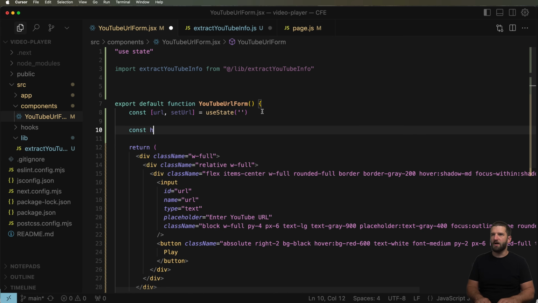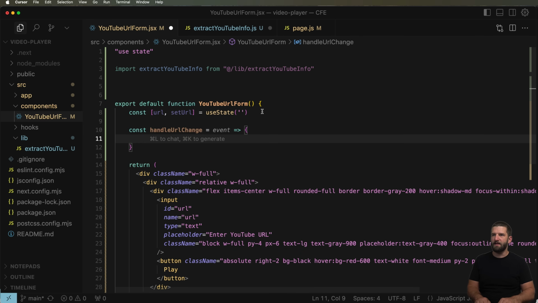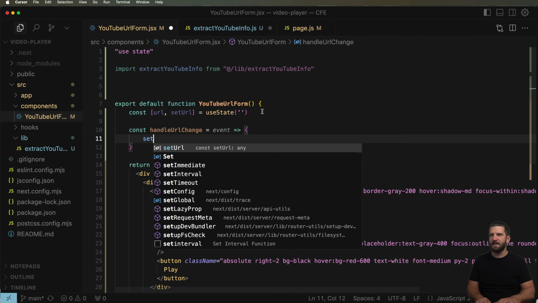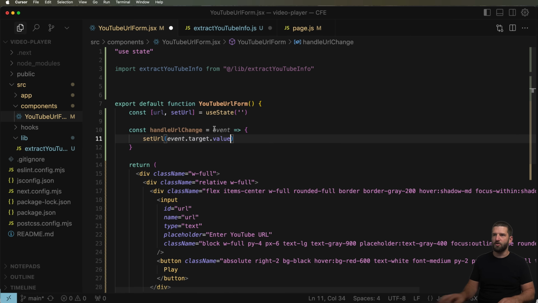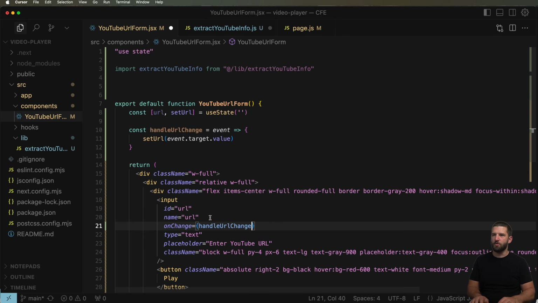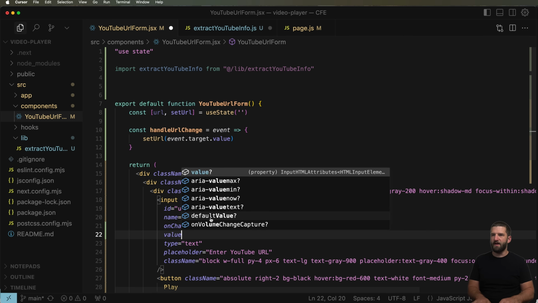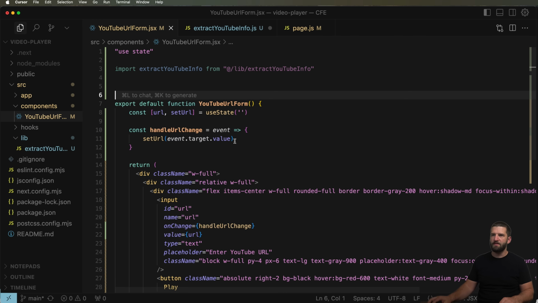Then I'm going to go ahead and do const handleUrlChange. And this is going to be an event. And it's going to go ahead and basically take that event. So we'll go ahead and do something like this where it's setUrl. And then we grab event.target.value. So then we can actually handle that data. So onChange is going to be the handler. And then the value itself will always be that URL.